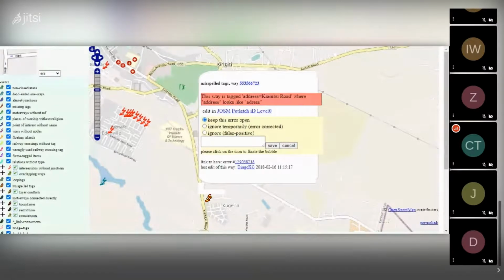So here, this one is the error. Imagery, let's open Maxar imagery. It says misspelled tag. Let's see under tags, Kiambu, Kugeria Road, address, let me see, edit, address. Is this not the correct spelling for address? I think this is the correct spelling, right? Address, Kiambu Road. I think this is the correct spelling.